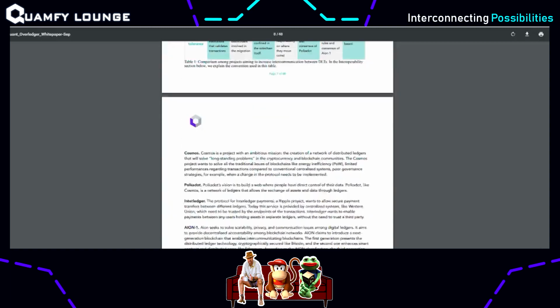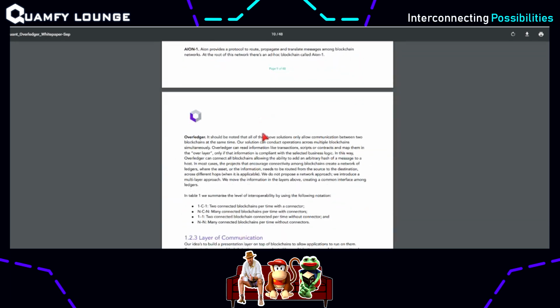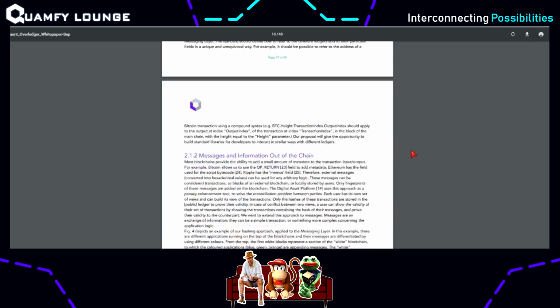So if you wanted to get a little bit more detail, I recommend you read the white paper. Not only does it have a great comparison for every single part, Interledger, Polkadot, Cosmos, every single aspect, it also goes into the layers of Overledger and how it works.